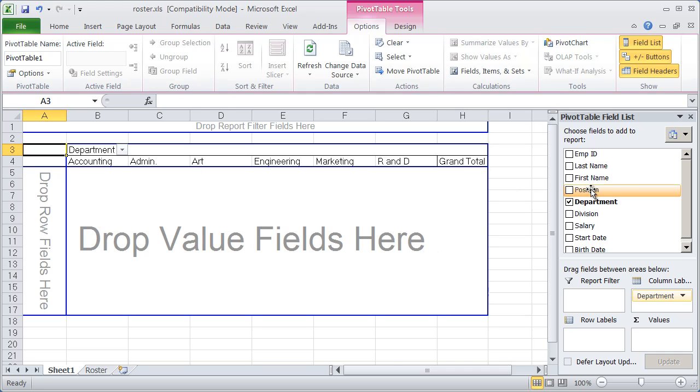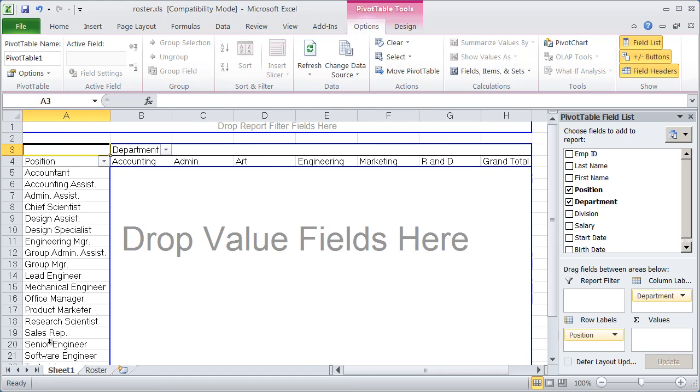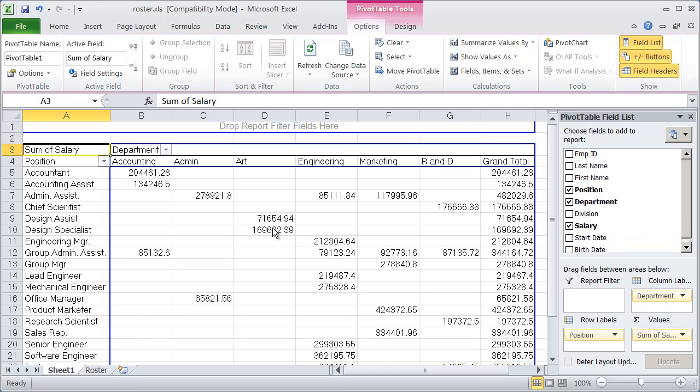Then I'm going to go ahead and drag position over to where it says drop row fields here. So I'll go ahead and drag that field right there, and you're going to now see a listing of the different positions. The final thing that I need to do is add salary to my data area. Drag that right in there, and now you're going to see how much each department spends by position.